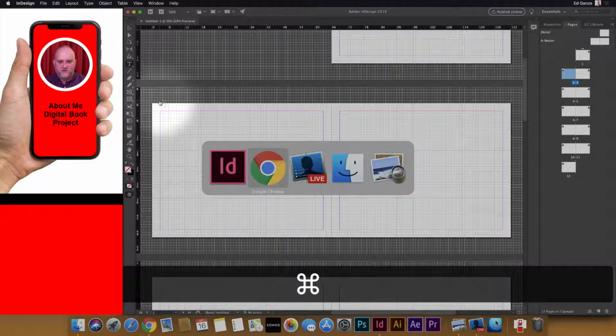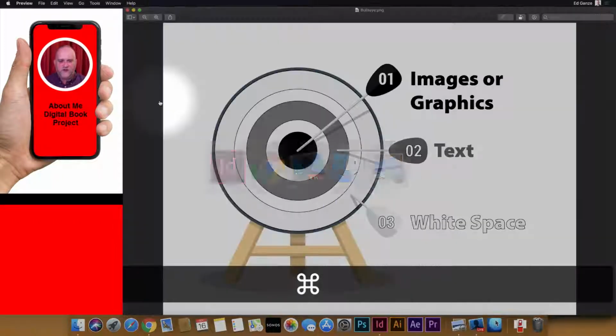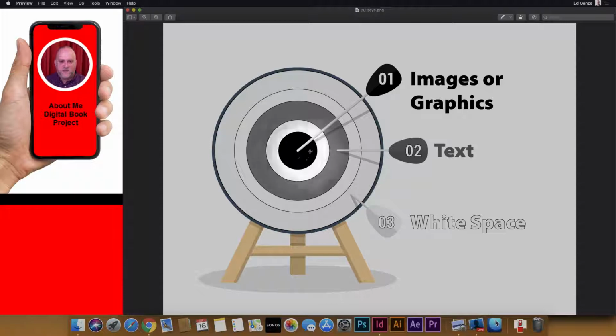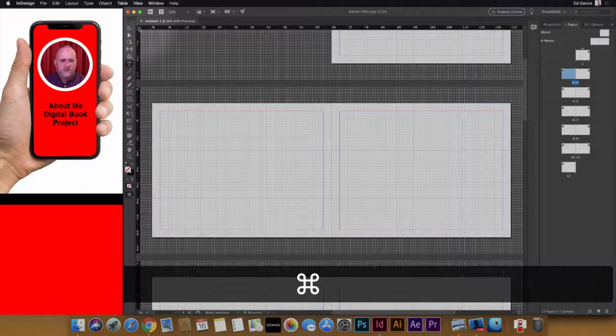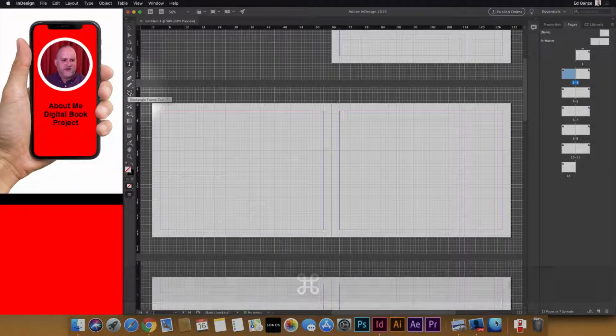So if you remember, what we had talked about previously was this bullseye. And when we talked about the bullseye, we said how we wanted to keep our images and graphics in tight towards the center. Then exterior of the graphics or images, in our case, we would want our text or copy. And then anything pushed outside of that would be the white space or negative space. So we want to keep this bullseye in mind as we create our design. So first thing we need to do is establish our eye line.